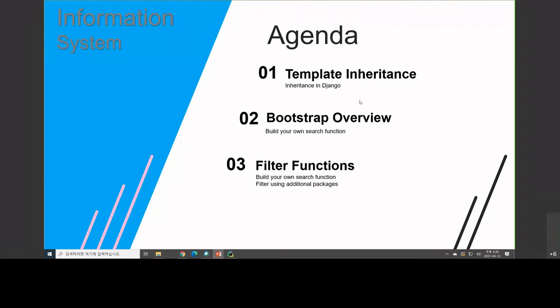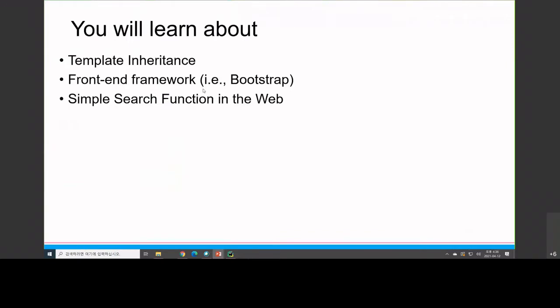And then I will explain the Bootstrap overview, okay? And in the last section, we will learn about the filter function. So in this chapter, you will learn template inheritance, you will learn about the front-end framework, I will use Bootstrap, just a simple one, and then I will explain a simple search function in the web. So in this case, we will do the search function with the table.